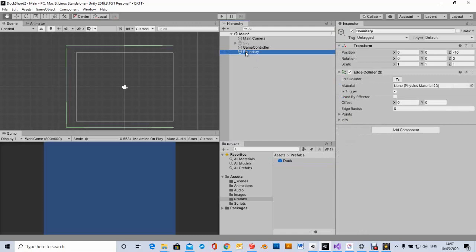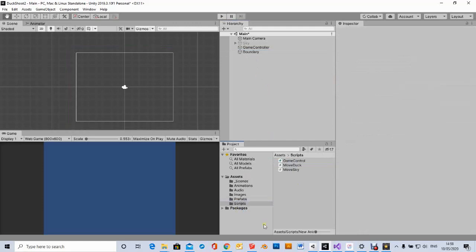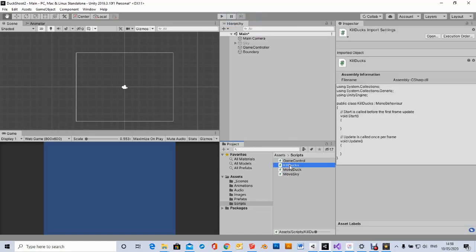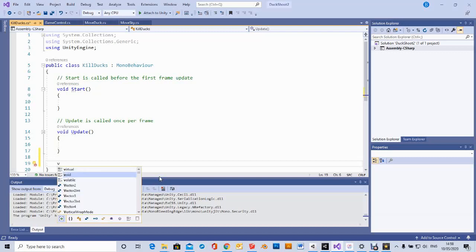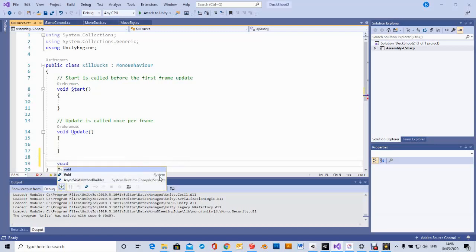So in the boundary here, I'm going to add another script. In the scripts, I'm going to create a new C# script, and I shall call this KillDucks. Bit brutal, but that's what it does. So let's just open it up. Right, so we've got our standard Start and Update functions. I'm not interested in either of those. All I really want to do is to create a function that's going to destroy it. So this is OnTriggerEnter2D. It returns void.